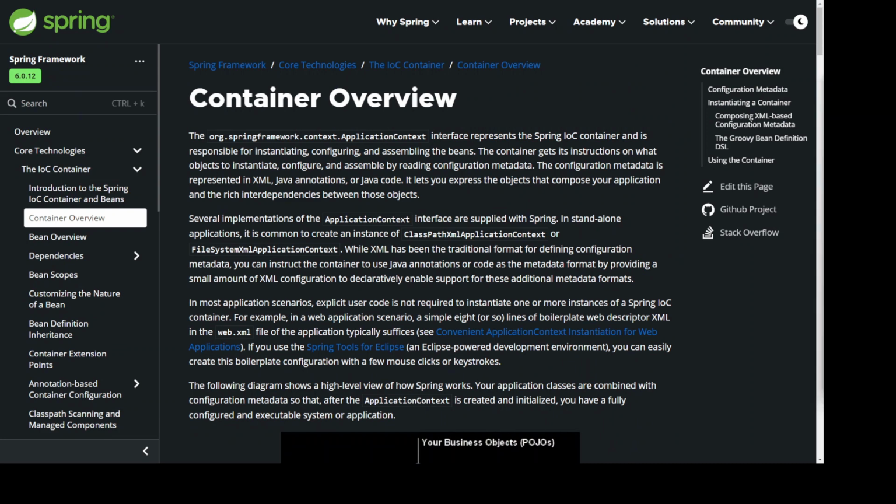Container overview. The org.springframework.context.ApplicationContext interface represents the Spring IoC container and is responsible for instantiating, configuring, and assembling the beans. The container gets its instructions on what objects to instantiate, configure, and assemble by reading configuration metadata. The configuration metadata is represented in XML, Java annotations, or Java code. It lets you express the objects that compose your application and the rich interdependencies between those objects.